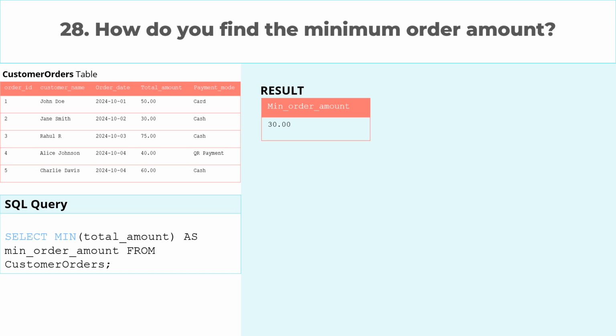For example, if the customer orders table has these records, the result would be 30. This result shows the smallest order amount in the customer's order table, which can be useful for identifying the lowest spending on any single order.